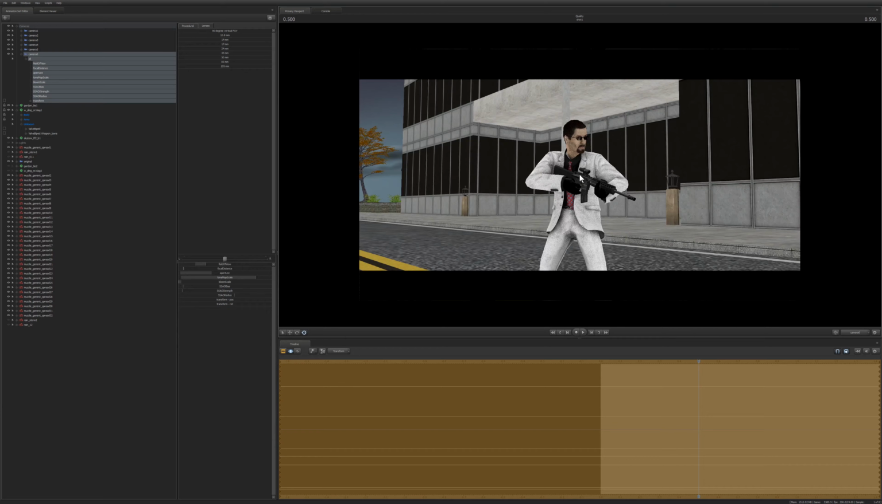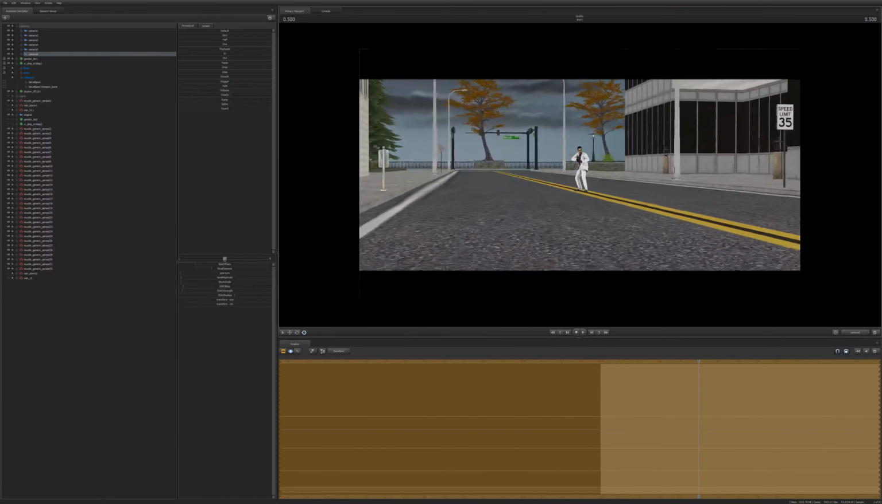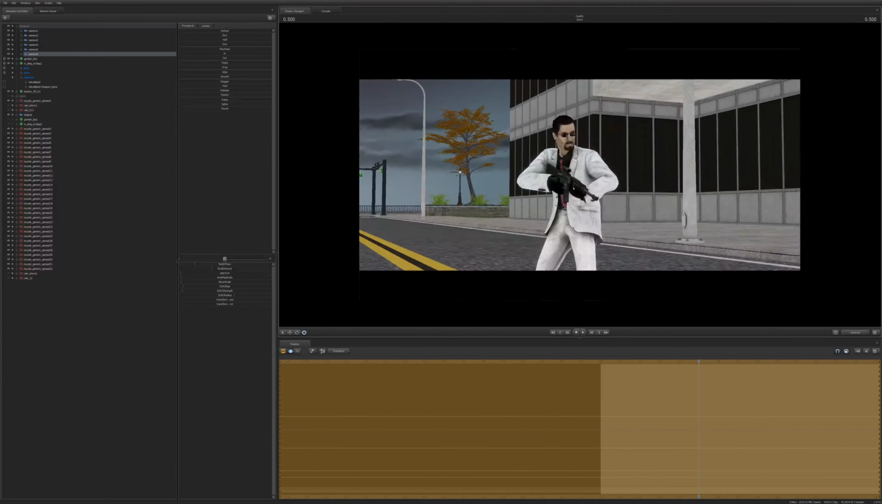So now I'm going to frame up this shot in several different ways. I'm just going to create a new camera. We're going to use a new camera completely. We're going to frame up the shot using a stock camera.